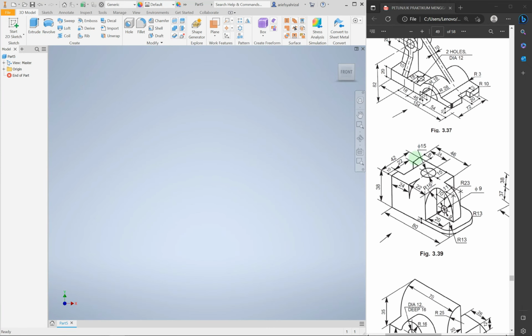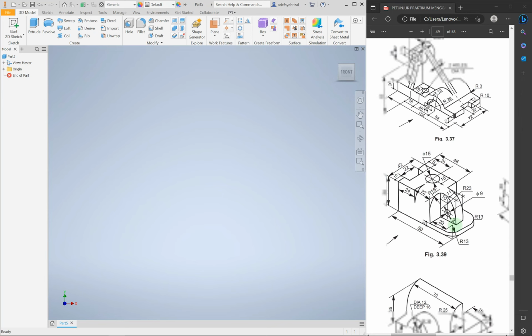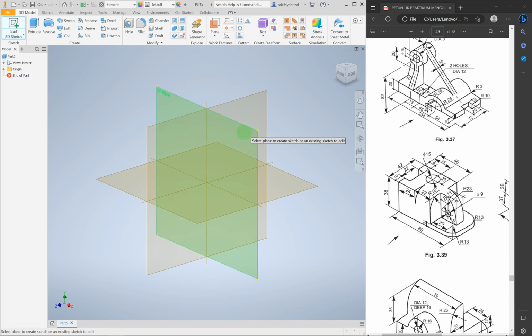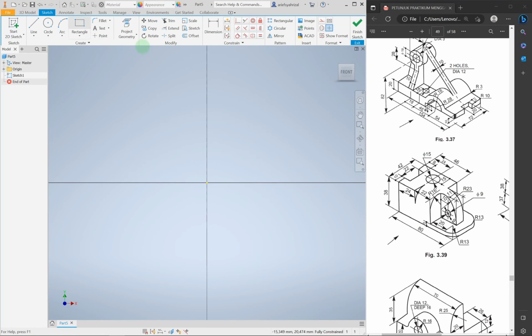Okay, take a look at our design right here. Here is our front view. I would like to consider it that way, and then we're going to start our model from this view. Okay, I'm just going to select the XY plane as our front view. Here, our profile, we can just follow the profile.